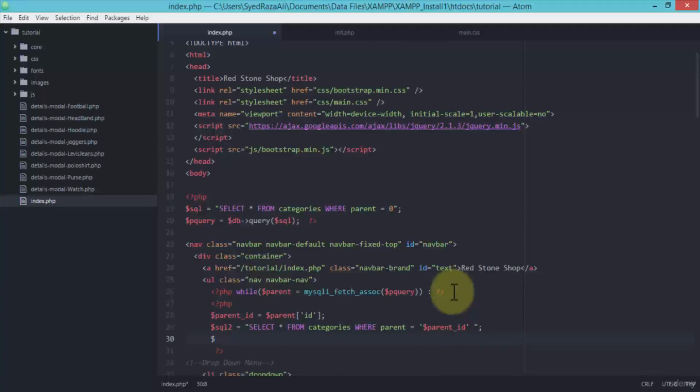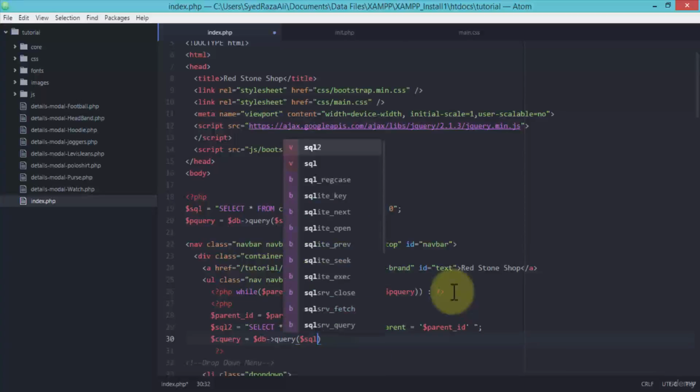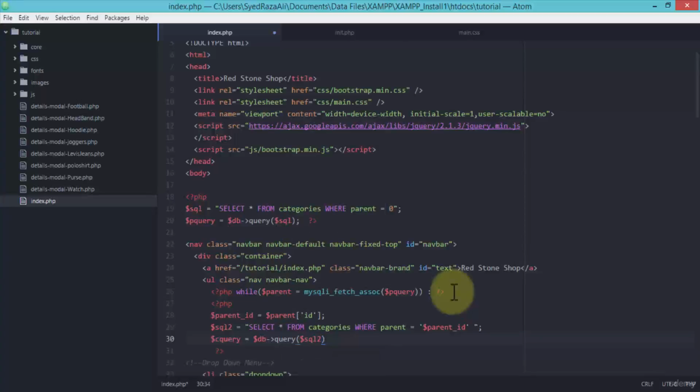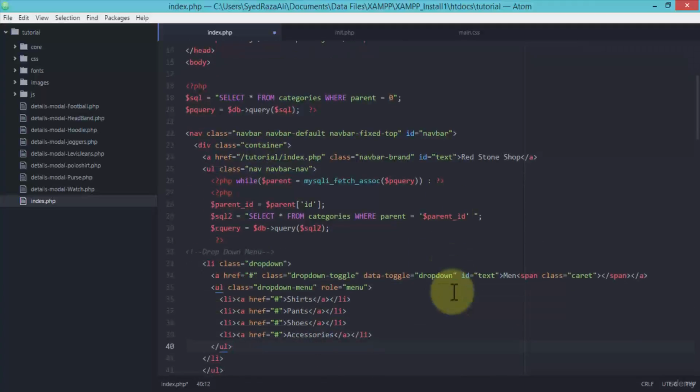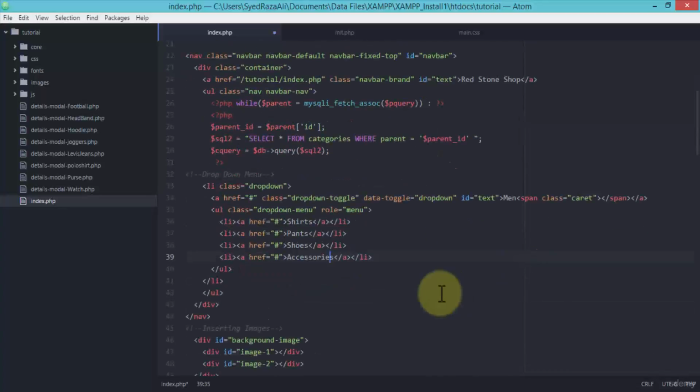Let's do string cquery here, another variable. And here I'm going to use the string db and simply specify the name of the query as my SQL2. SQL2 here with the string. Close it with a semicolon. All right, so our navbar now has an SQL statement. Let's go down to our drop-down menus now and configure our drop-down menus with our database.